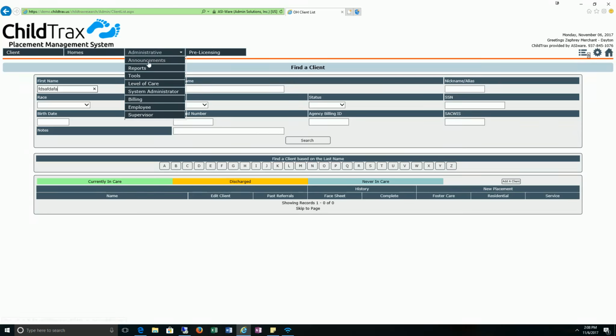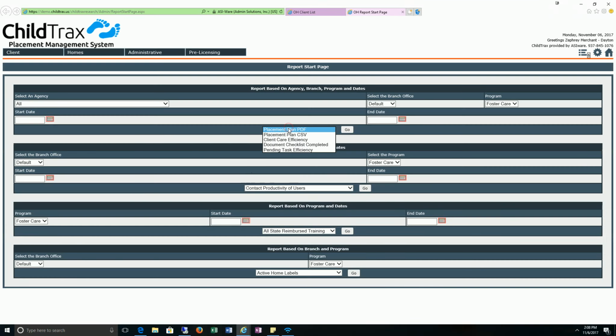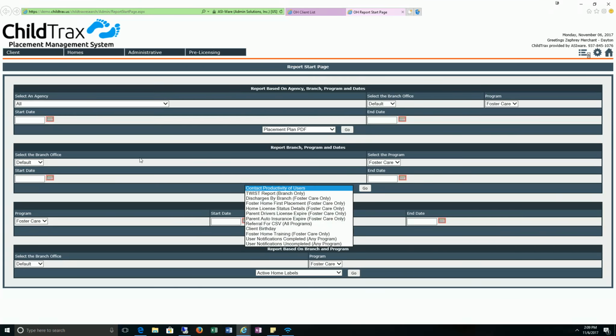Now the final change I want to show you is within the report date range start page, which I can get to by Administrative, Reports, Report date range start page. We used to have an item in here that said youth care efficiency. Now youth care is something that nobody else uses anymore. This was replaced by client care, and as you see, client care efficiency is in here. Since none of our partners use youth care anymore, we have removed that report from this table, and we also removed another youth care report from the report date range start page from this area as well.